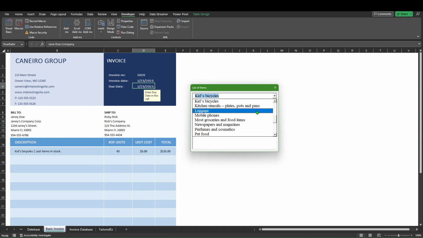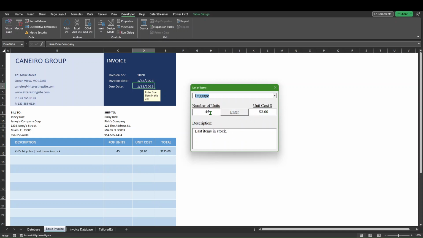If you want to do something else, let's say luggage, $2 per unit cost, and we can put number of units at 100, and the description, last ones we have, click enter, and we got it over here. That's our invoice, that's how it looks like.